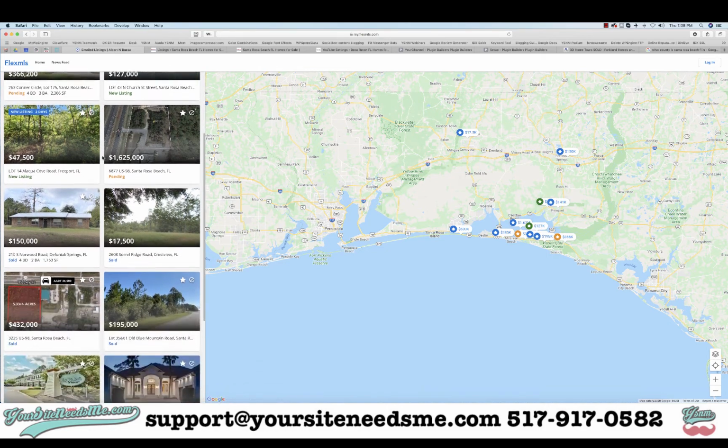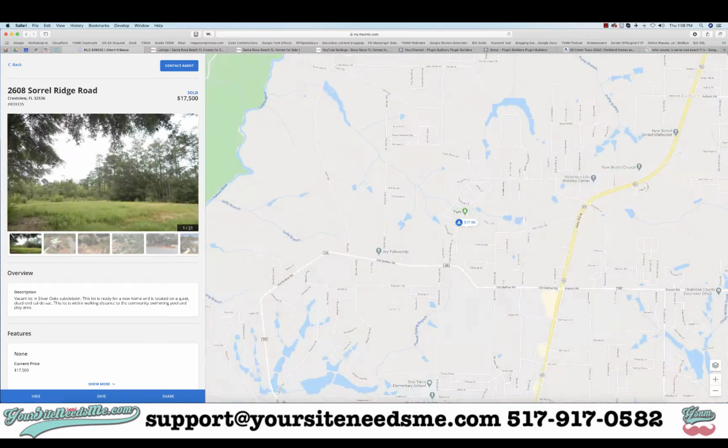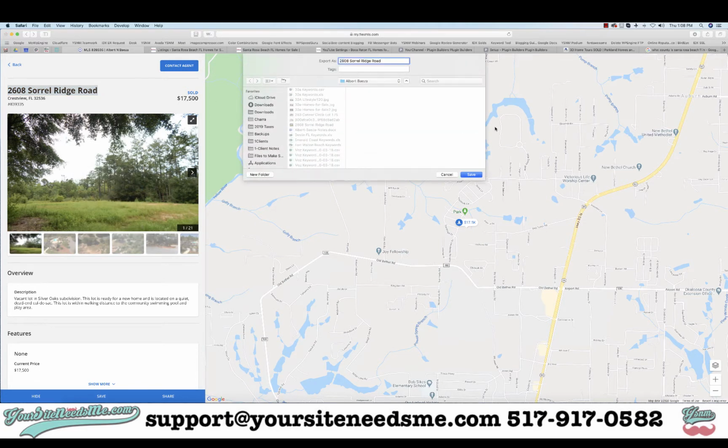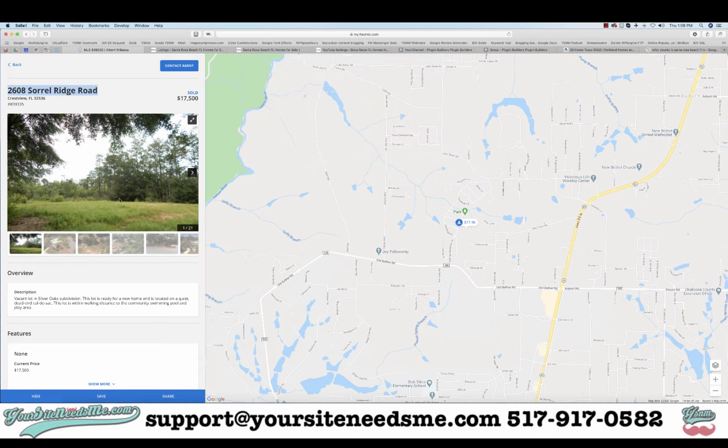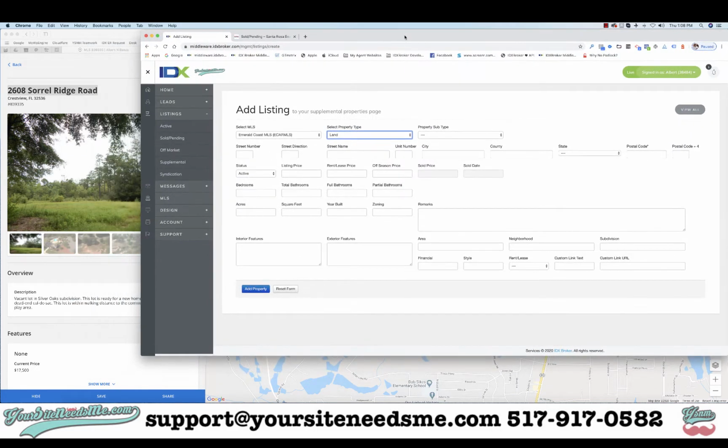So we're looking for a sold listing. So let's go ahead and click on this one. And the first thing I'm going to do is I'm going to go ahead and copy the address. And I'm going to go ahead and save the image, the main image. So now you can save all the images if you want, but really just the first one is all that is needed. So we're going to go ahead and first choose our MLS, and then we're going to go ahead and choose the property type, and we're going to go ahead and put in the details of this property.